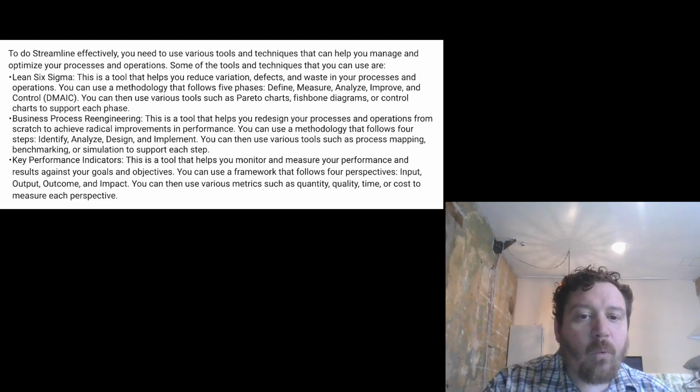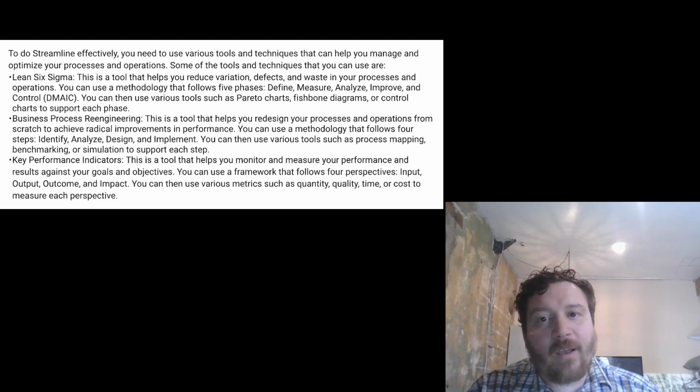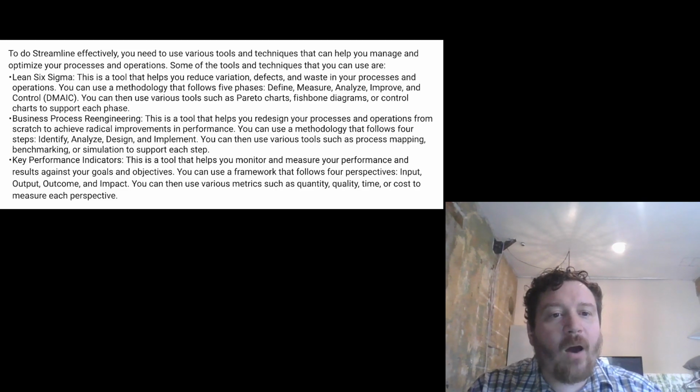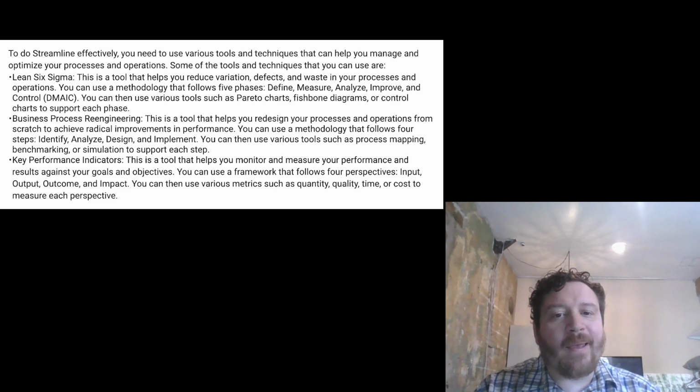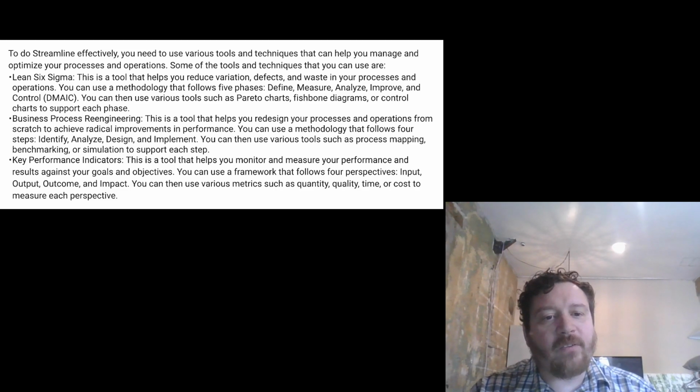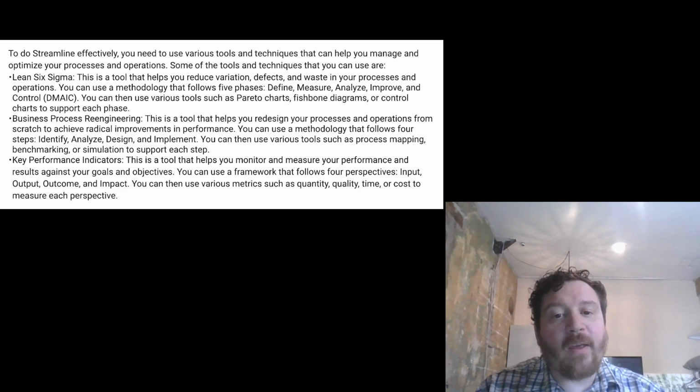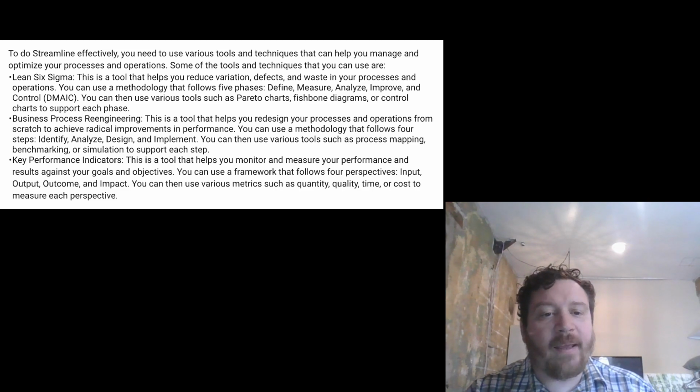In this lecture, we'll explain the third stage of the 4S framework, Streamline. We'll show you how to implement your strategies and tactics, optimize your processes and operations, and monitor and measure your performance and results. Streamline is the stage where you execute your plan, improve your efficiency and effectiveness, and deliver value to your customers and stakeholders. This stage is essential because it helps you turn your vision into reality and achieve your goals and objectives. It also helps you identify and eliminate waste and errors.